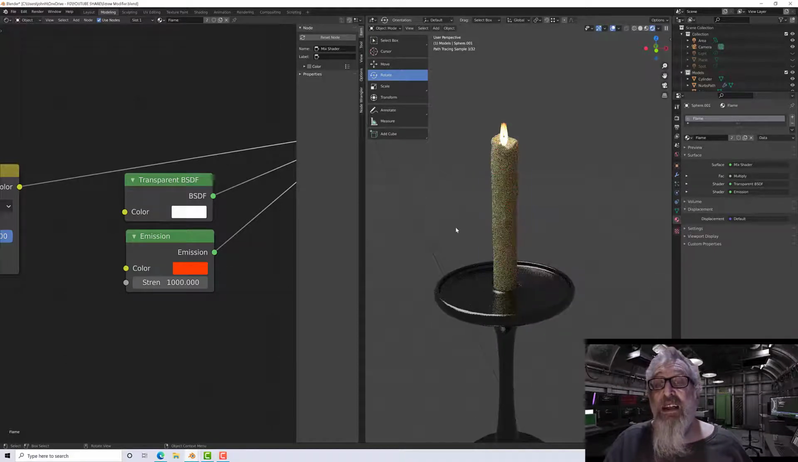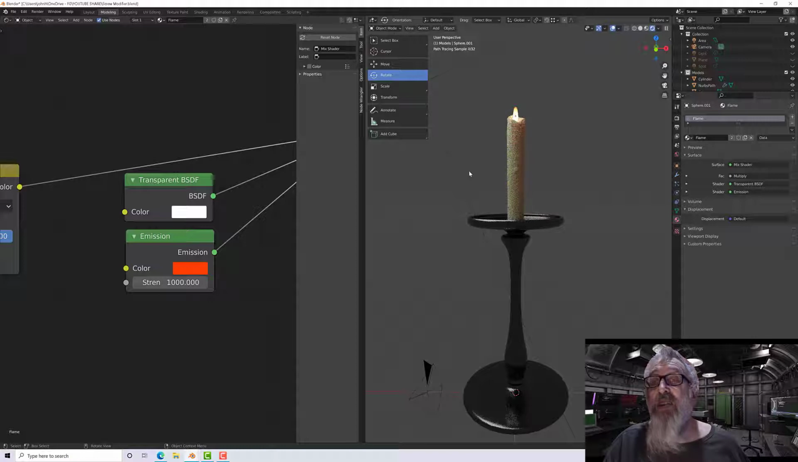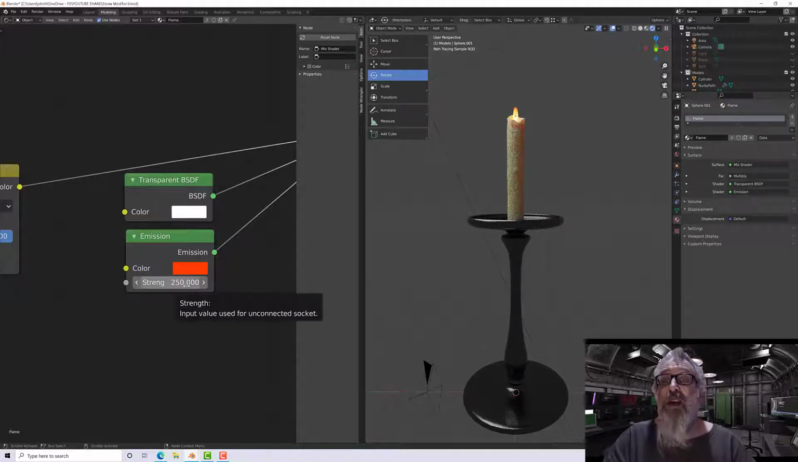Okay, so that's it. Now we've made a candle with a flame with some nice subsurface textured wax, and there you go.